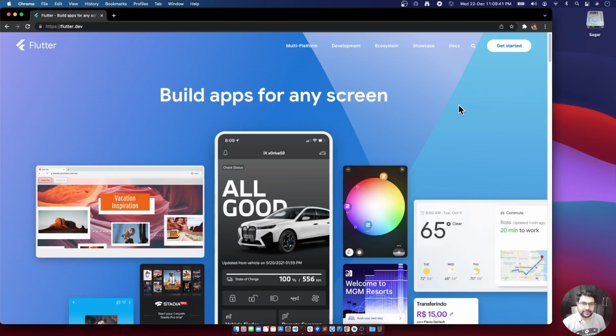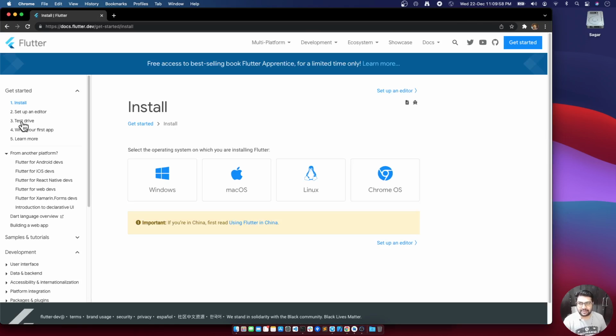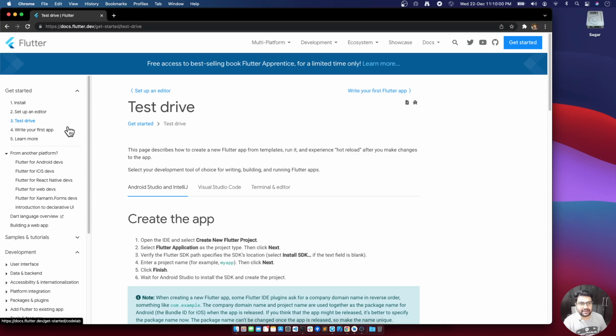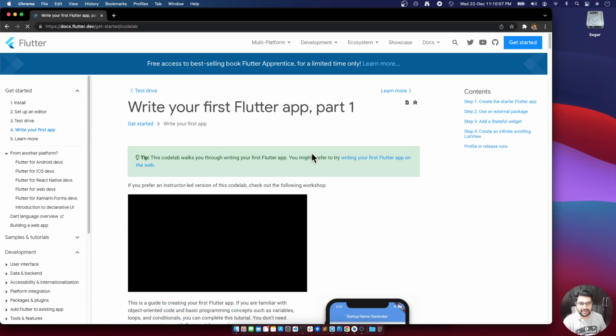In earlier videos of Flutter application development, we covered a couple of topics like setting up the SDK and setting up the Android Studio for Flutter application development. We even tried the test drive. So right after that, based on the documentation, the next step is to write the first application.